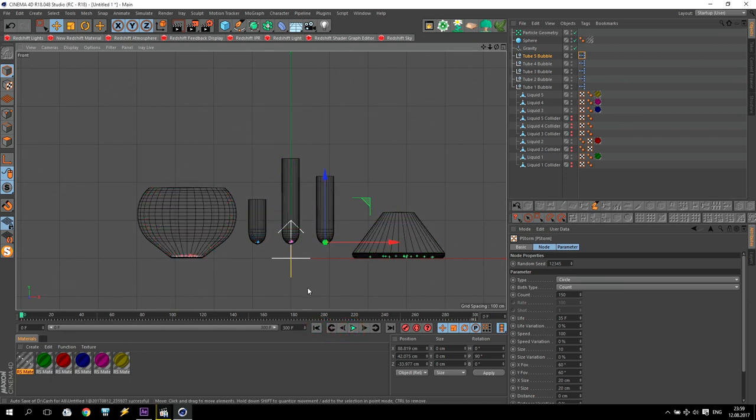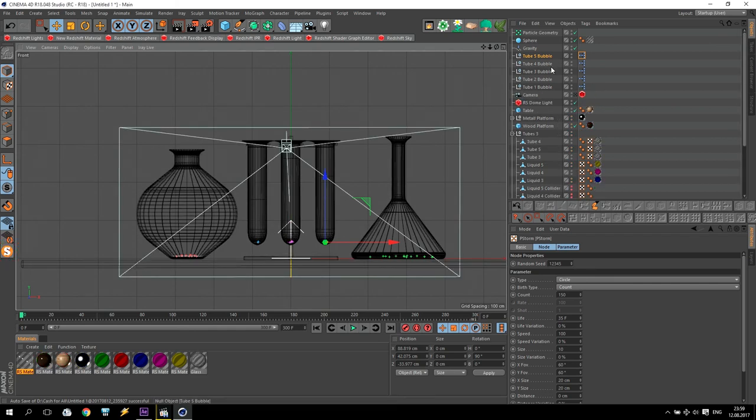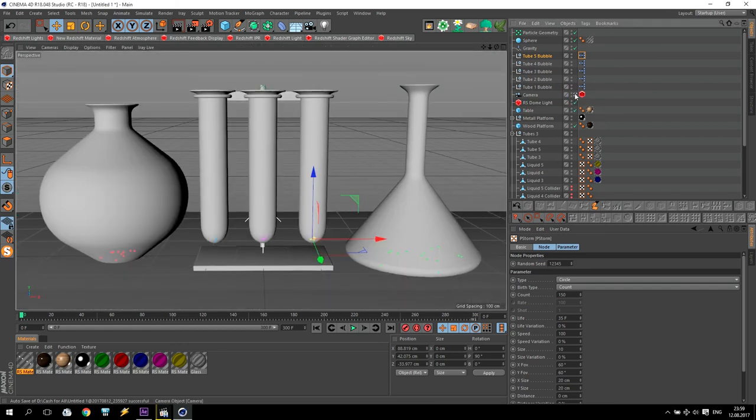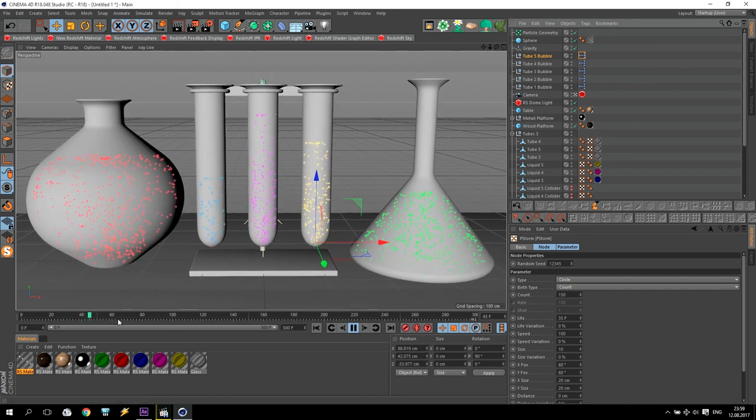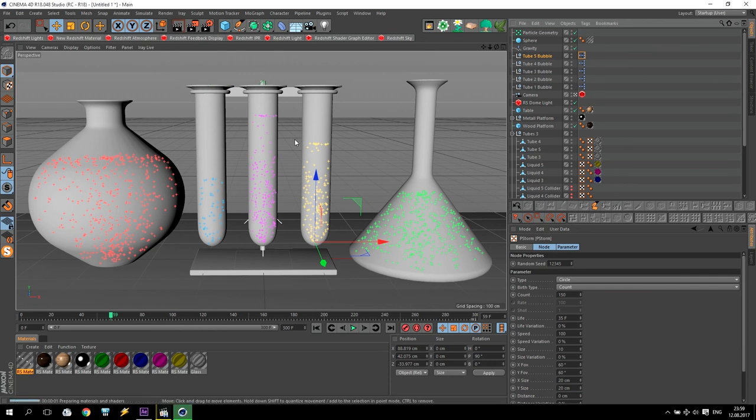And we will try to make some render. So we are going in the camera view and make a render. Okay, so we first give some bubbles inside, pause and render. Check what we have.